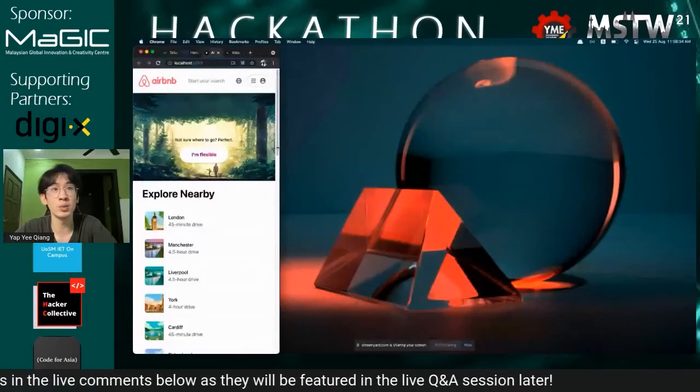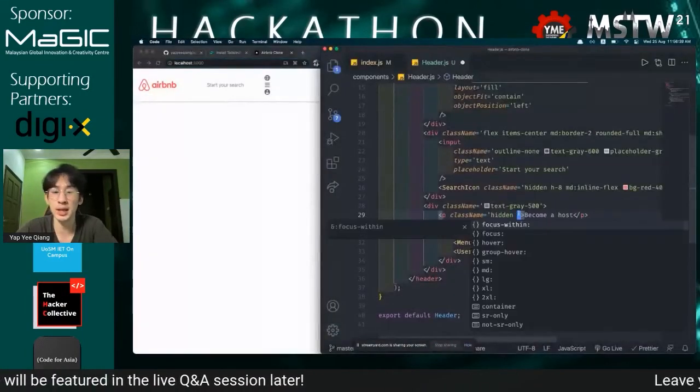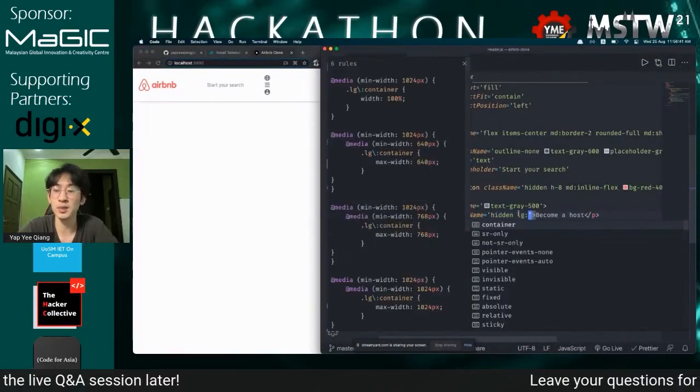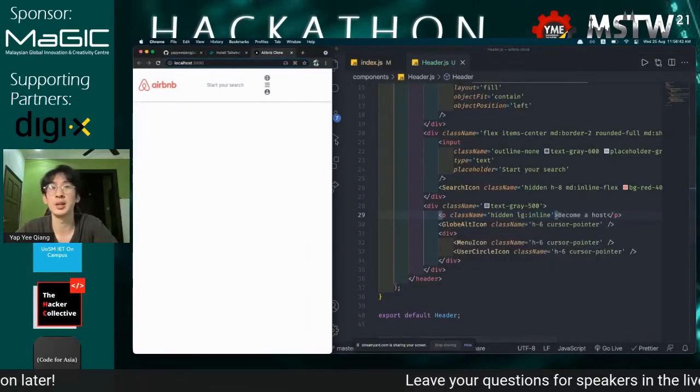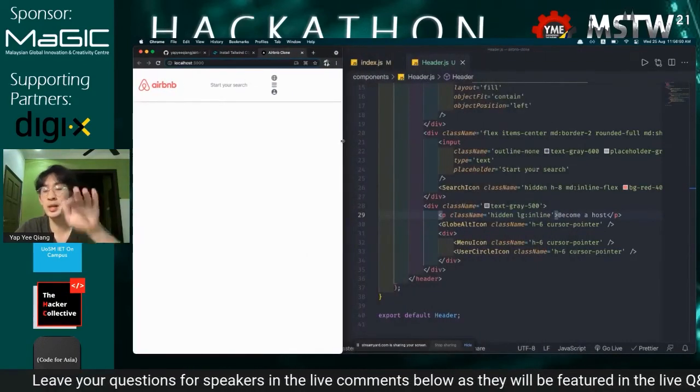When it's mobile view, we actually don't want to show the text because it takes up a lot of space. But when it hits a large screen, I want to give an inline, all right? So if it hits a large screen, it will be shown already. And this is amazing. So now let's continue to make this in a row.